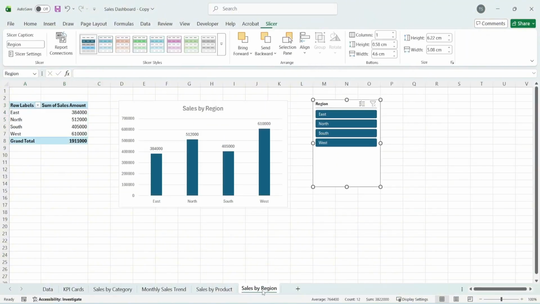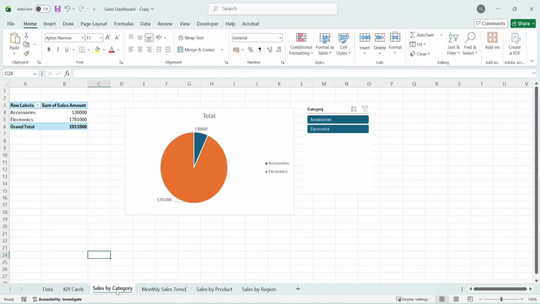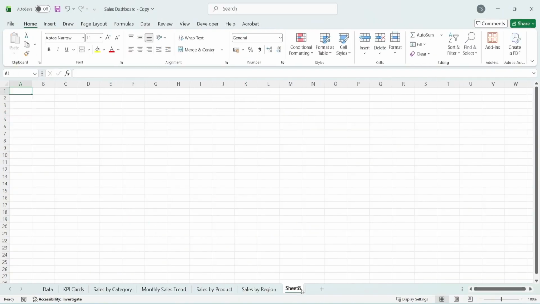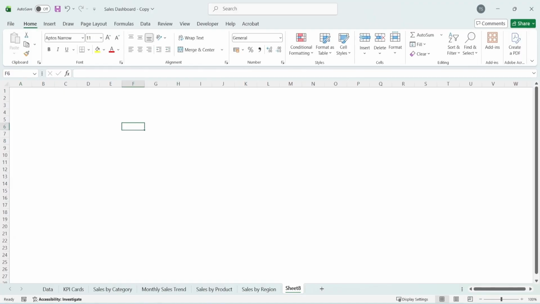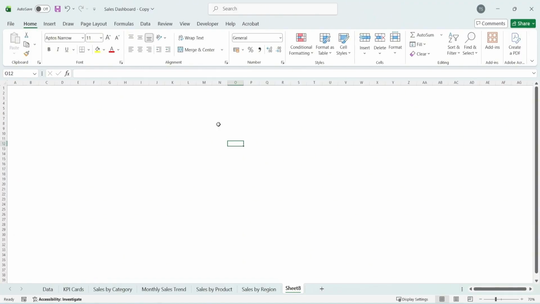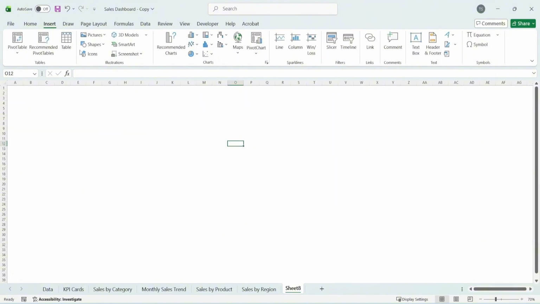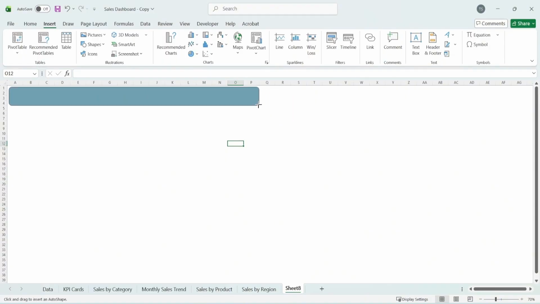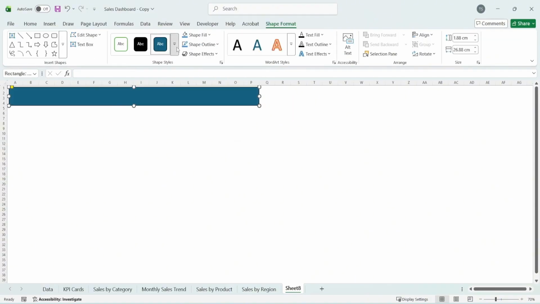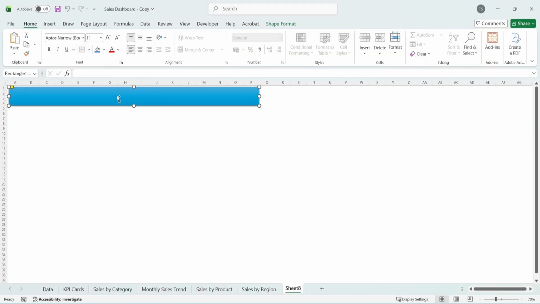Now that our pivot tables and charts are ready, let's design the actual dashboard. This is where we will combine everything into one clean professional view. So I'll create a new sheet, remove the grid lines. Let's create a layout for our dashboard. In Excel, you can easily copy paste any object or text. Just hold Ctrl and drag and drop. That's how you copy paste an object in Excel.